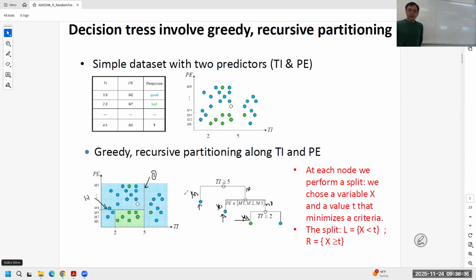Now back to the white dots. So ti is 4.5, and the PE is M5. If you want to do a prediction, you just go down the tree, right? Is it bigger than or equal to 5? It's no, so we go to this node. Is it not in M1, M2, M3? You can say it's not, right? So it goes to the node here. Therefore the classification for the test point is going to be blue. So this is how the tree works.